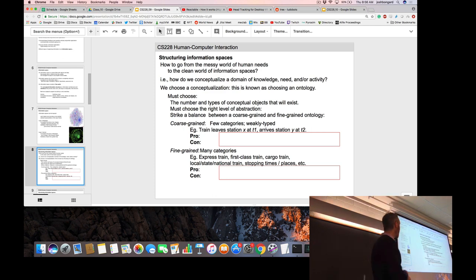Okay. So how do we go about structuring these information spaces? Some of them have existed for a long time, like operating systems with files and folders. Some of them are a little bit more recent, like maybe the Leap Motion system.